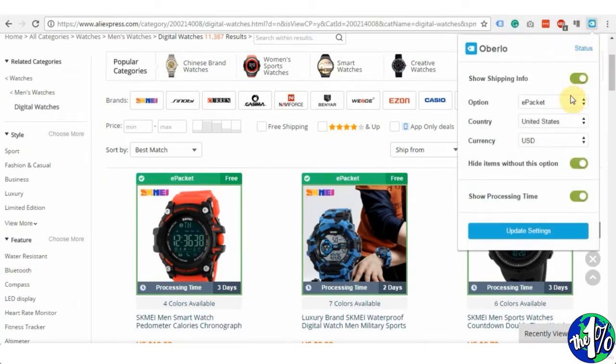Now just let me explain why I said you must use either ePacket or AliExpress Standard Shipping. That's because these are the only two low-cost shipping options that offer tracking, and you must be able to give your customer a tracking number if they want it. With the longer shipping times, you will have fewer issues if you are able to provide the customer with a tracking number. At least that way they know their items are in transit.